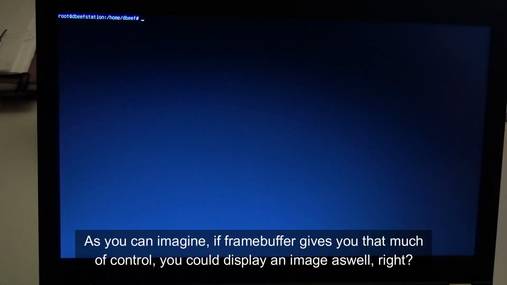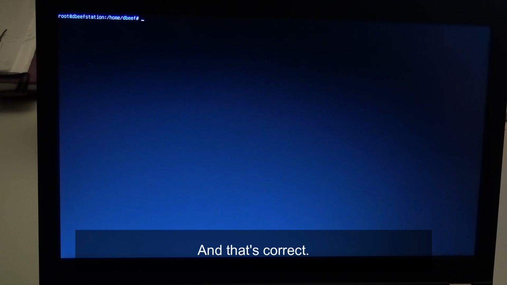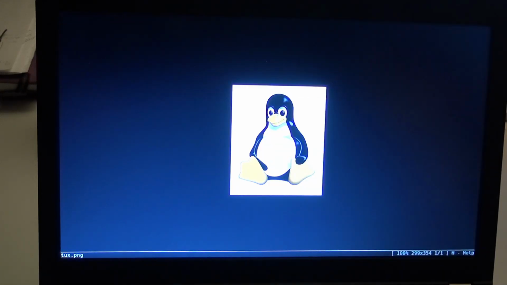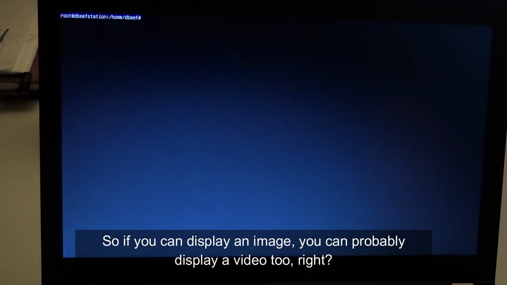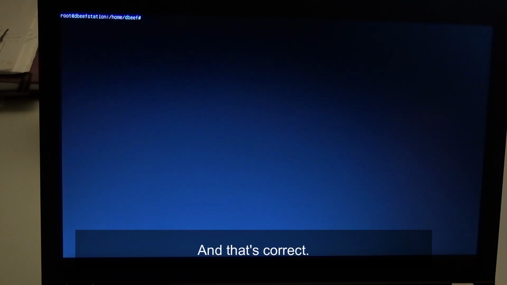As you can imagine, if Framebuffer gives you that much control, it could display an image as well, right? And that's correct. So if you can display an image, you can probably display a video too, right? And that's correct.